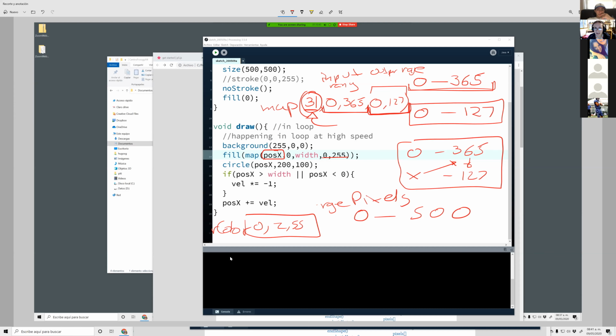Because position X is treating pixels, and we want to work with color, we want to convert the input of size to the range of color in order to use it in the field, which is expecting ranges between 0 and 255, right?